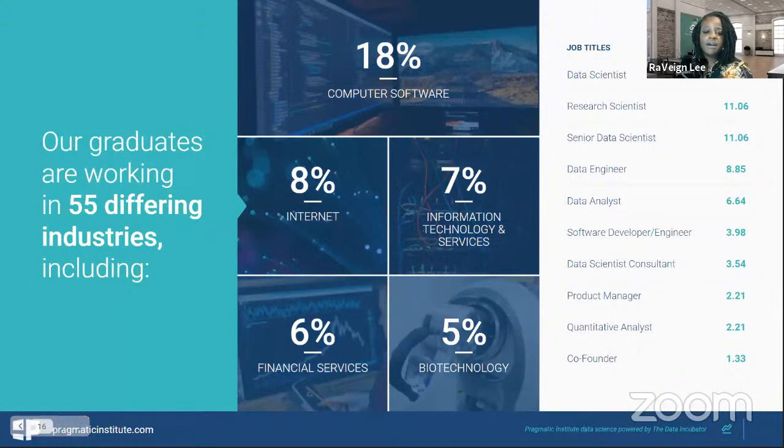So where are our graduates now? Again, data is not available for our analyst program just yet, but for our data science fellowship, this would give you an idea. Our graduates are working in 55 different industries. Some of the most common industries we see are computer software, internet, IT, financial services, and biotech. Some of the typical job titles we see are data scientist, data analyst, research scientist, software developer, and product manager. These titles and roles vary depending on the company and industry, but these are some of the roles that we've placed in the past.